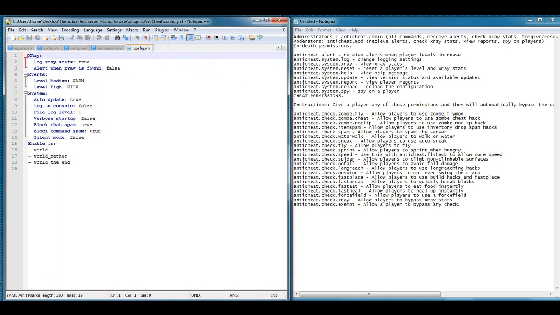You're going to want to, again, edit with Notepad++. And here you have some options. Log x-ray stats, true. Alert when x-ray is found so that an admin will be alerted that somebody is possibly x-raying. It's up to you. Set it to true, in my opinion.